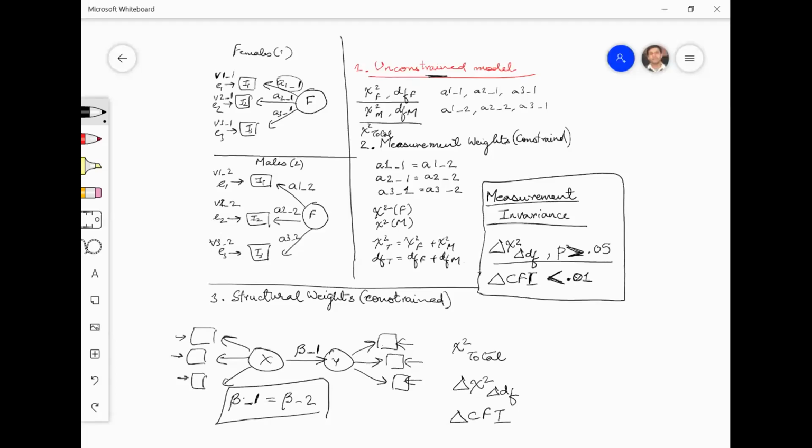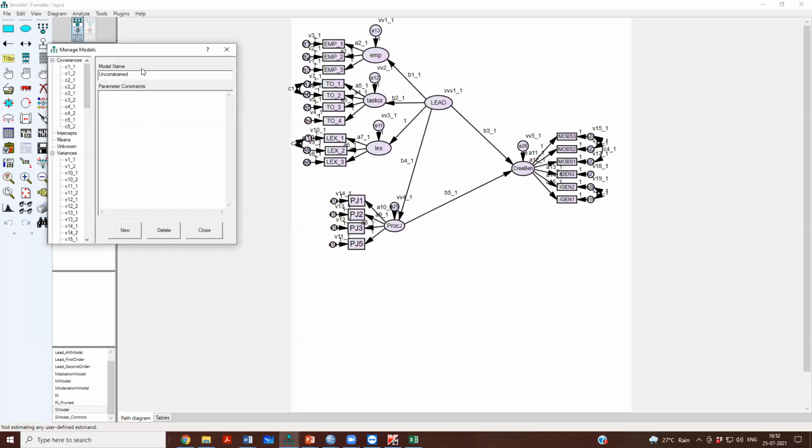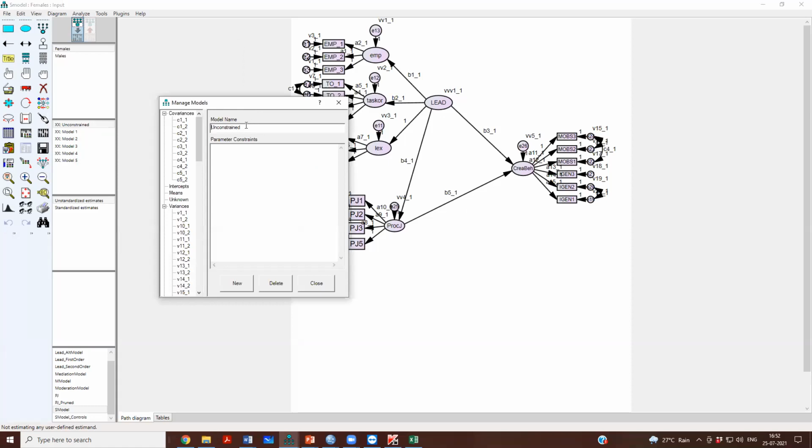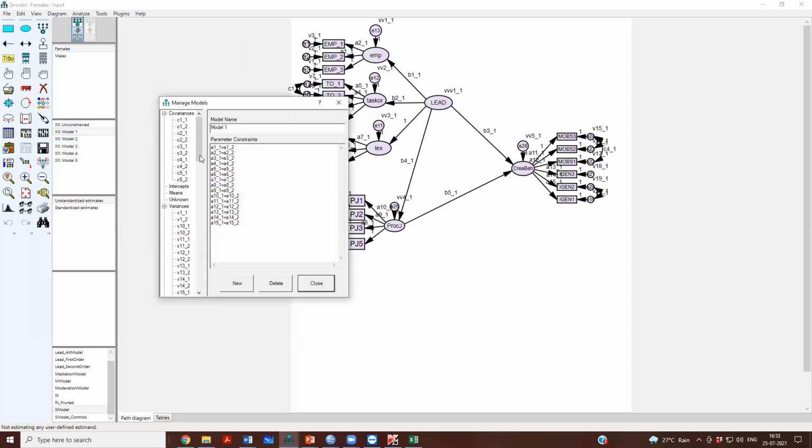So if I go to my AMOS model, if you look at the unconstrained model, this name is unconstrained, and you will see that there are no constraints that have been applied here. So in the first run, this model is going to be estimated freely for both males and females. Then in model number one, look at what the constraints are.